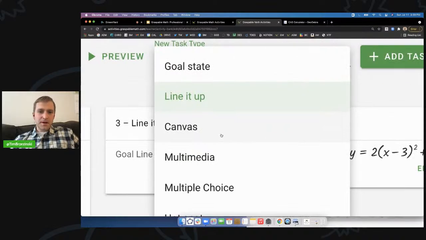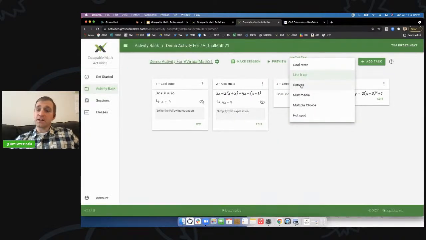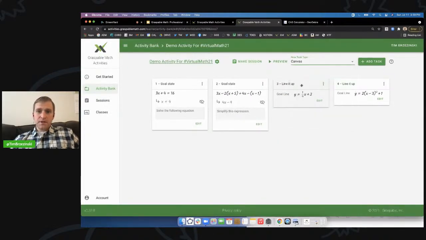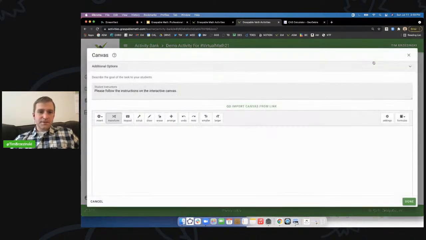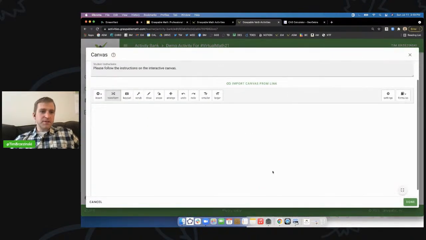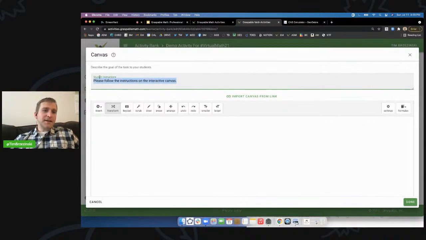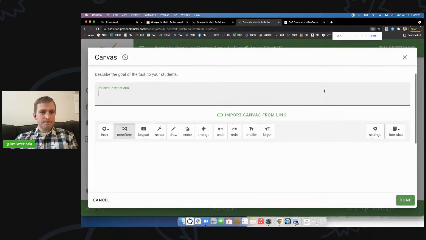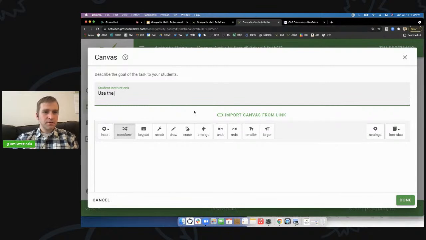But anyway, so there's line it up, and now let's talk Canvas. All right, Canvas right here. We talked about the Canvas in our last Graspable Math session, but I'll add the task. A Canvas is just a canvas, right? I like to give canvases for students to check in. Sketch a picture, use the draw tool. Use the draw tool below to sketch a picture of how you're feeling today.